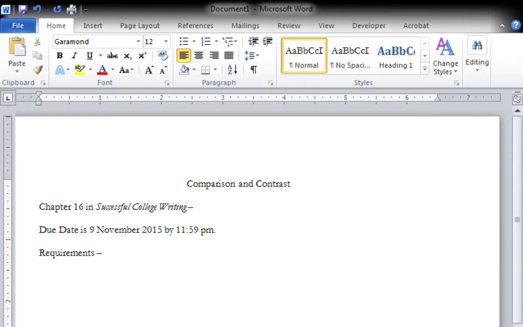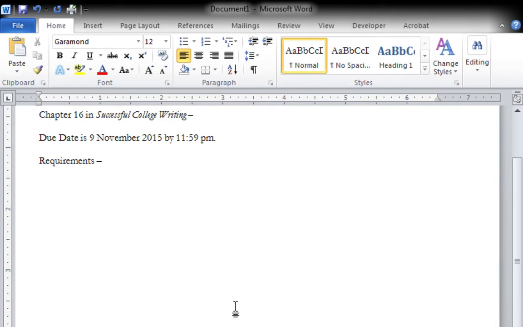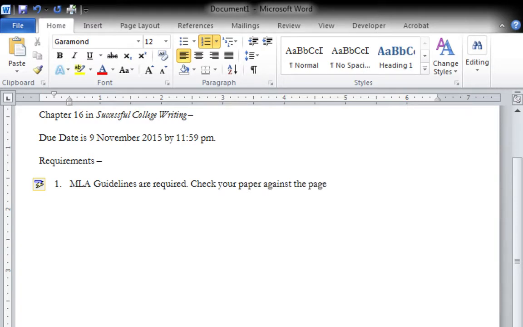For this essay, you have a few requirements I want to emphasize, and I've been emphasizing some of these all semester long, but I think it's important to re-emphasize them considering some students are still making these mistakes. MLA guidelines are required. So that means to check your paper against the pages in Writing Matters that show a model MLA paper.